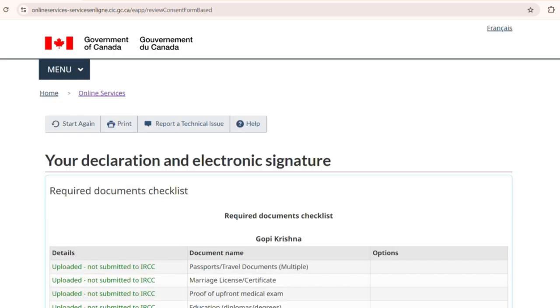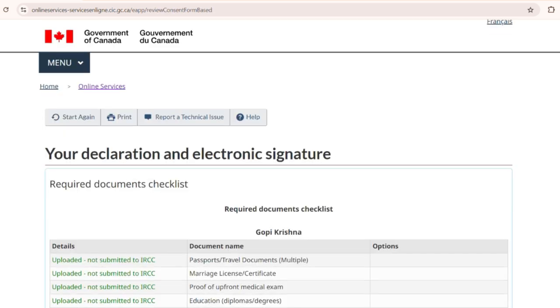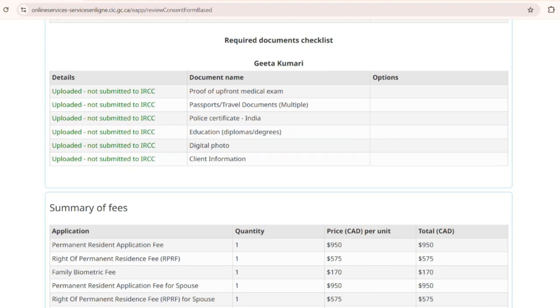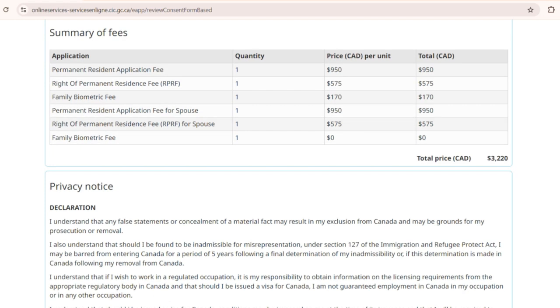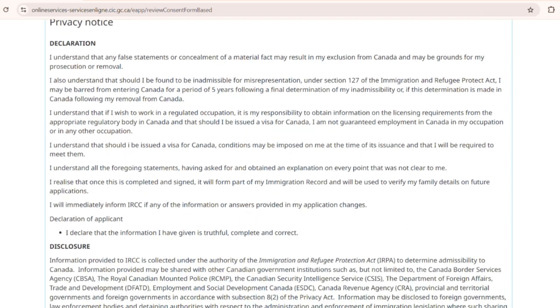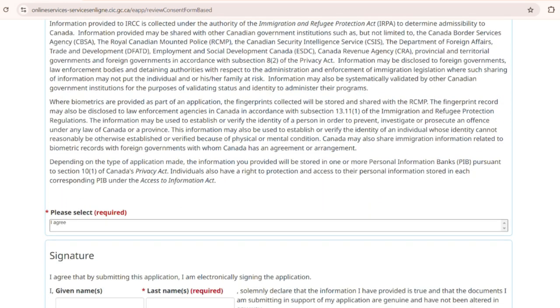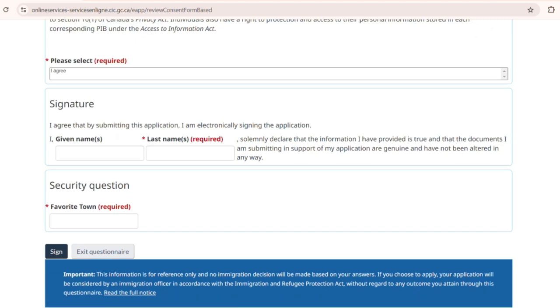This is the declaration and electronic signature page, where you look at the checklist. It shows uploaded, not submitted. Once we come down here, uploaded, not submitted. And then you get to see the summary of the fee, what you will pay. Then there is a privacy notice, declaration, and disclosure, and here you select I agree. Then the primary applicant gives the signature. Here the given name comes first, the last name comes second, and then you enter the security question which you had created initially at the time of creating Express Entry.